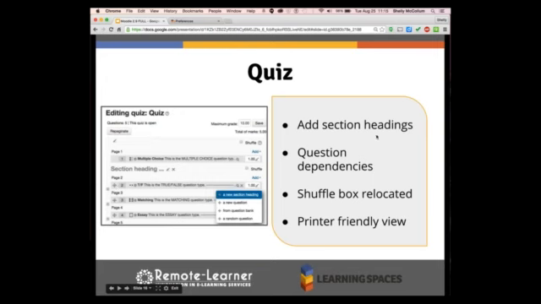Now they've added section headings. So when you're in the edit quiz screen and you go under the add menu where you would typically add a new question, there is an option now to add a section heading, and the section heading comes up and you just click the edit icon and you can type whatever you want.